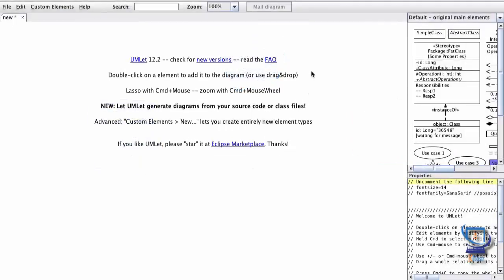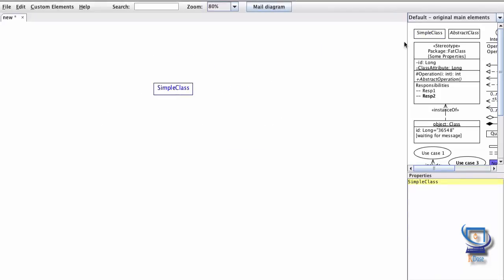Here I have a great tool called UMLlet. It's free to use and it's available for the Mac as well as the PC. And it allows you to create class diagrams. So we'll start with two classes. The first class is going to be the newspaper company. The second class is the customer.